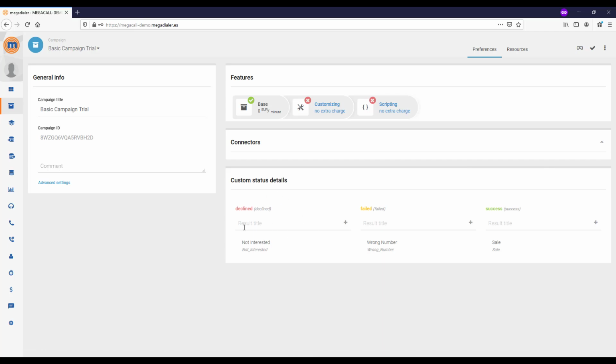Also, we've got the custom status details. These are the three different types of statuses that you can use. You either have a success, a declined, or a failed. The success and the declined count towards statistics, and the faileds don't really count towards any statistics. What we normally suggest for the successes, a typical example would be when someone makes a sale. The declined would be the opposite end of the scale, when someone, for example, is not interested or they've purchased the product before in the past. And the failed could be a wrong number.